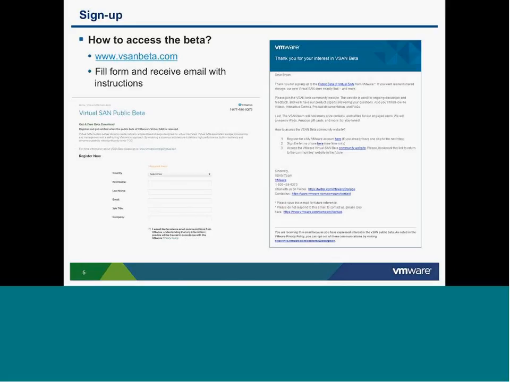For those of you who haven't signed up for the vSAN beta itself, it's relatively simple to sign up. You need to go to vsanbeta.com and fill out a simple form, and then you'll receive an email with instructions on how to log into the vSAN community website in order to get access to the bits, documentation, and other additional material.